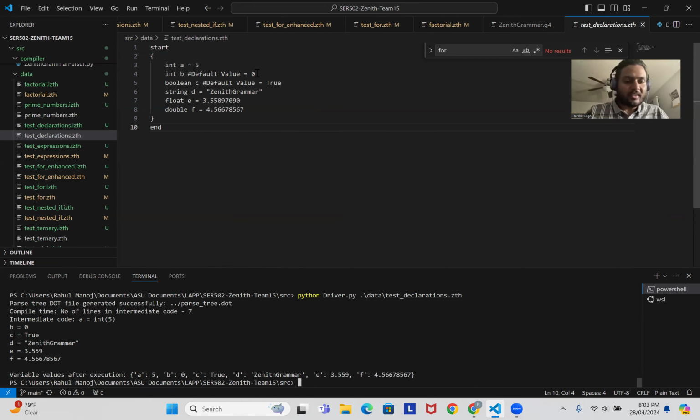As you can see at the bottom, you can see the intermediate code here and the values after execution. So A is 5, A remains 5 because we assigned it. B becomes 0 because the default value for any uninitialized variable in our language is 0. C becomes true because for any Boolean variable, the default value is true. And the string was Zenith grammar.